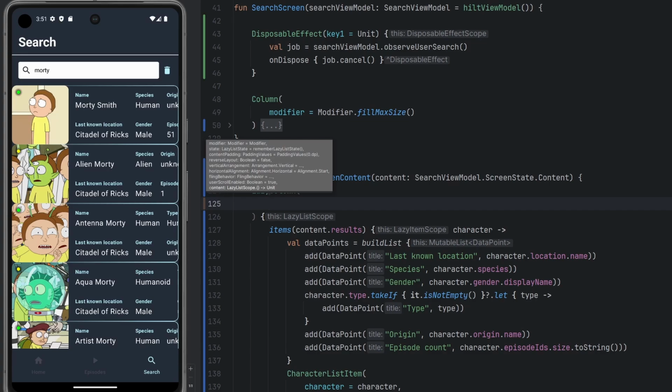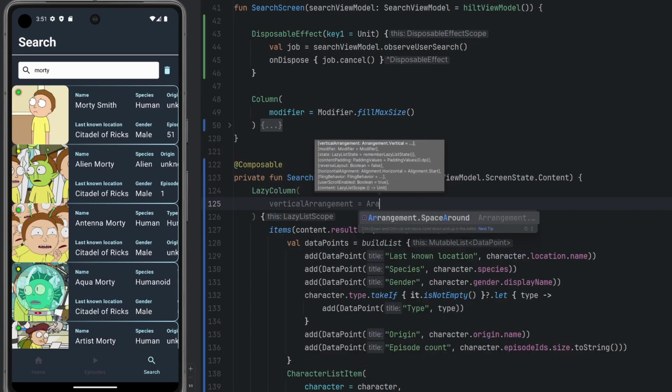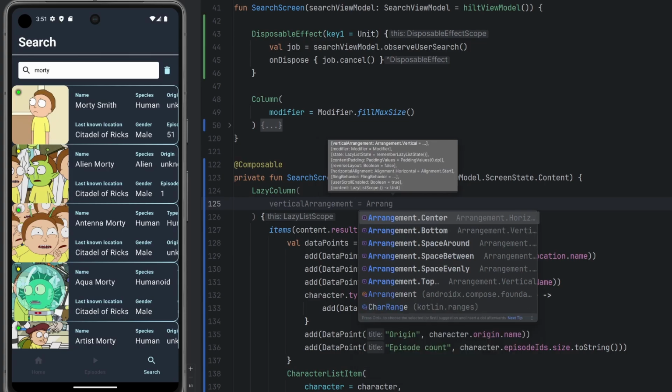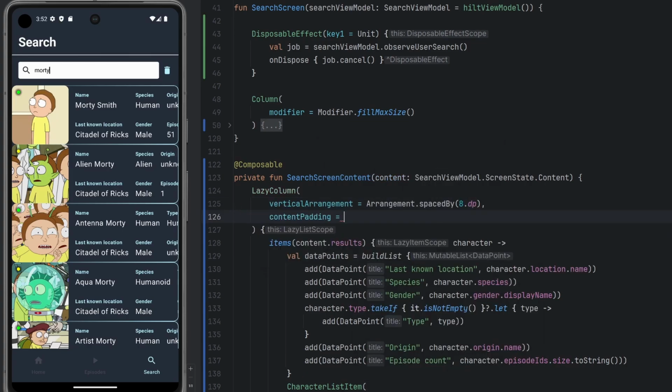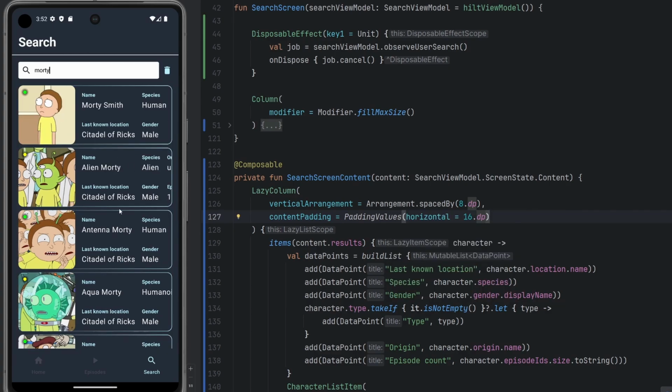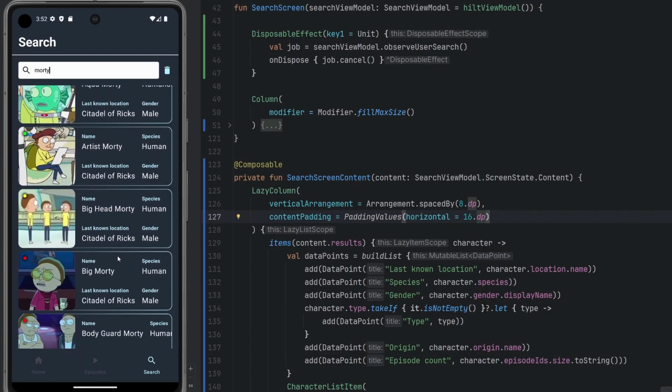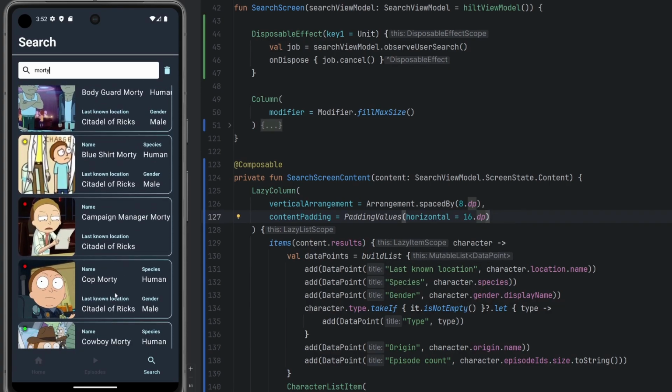Obviously, one thing that we're going to do here is add in our vertical arrangement. We're going to have the arrangement be spaced by 8 dp, and then we will set our content padding to be the padding values. Let's start with just horizontal of 16 dp to get us off of the edge there. We do get a little bit better of a screen here. We do see that we are a little bit better.